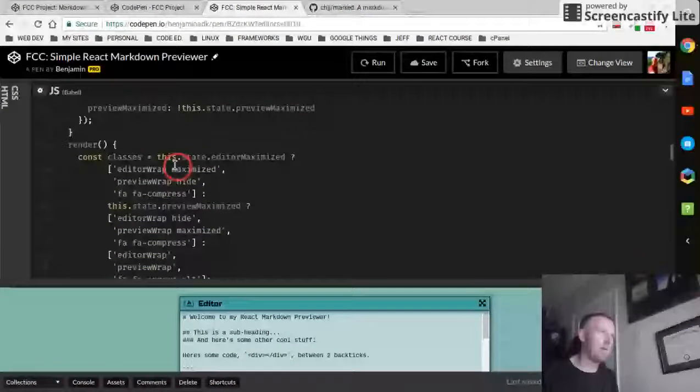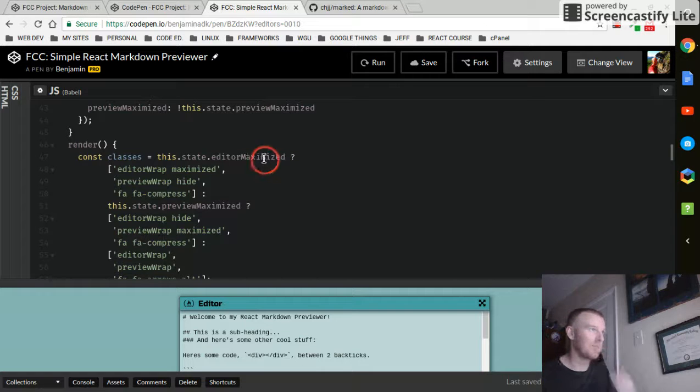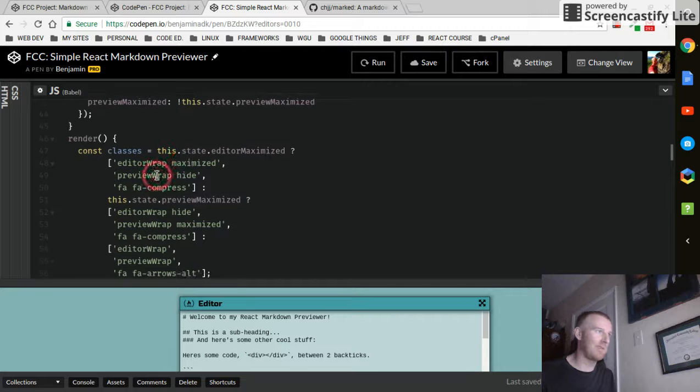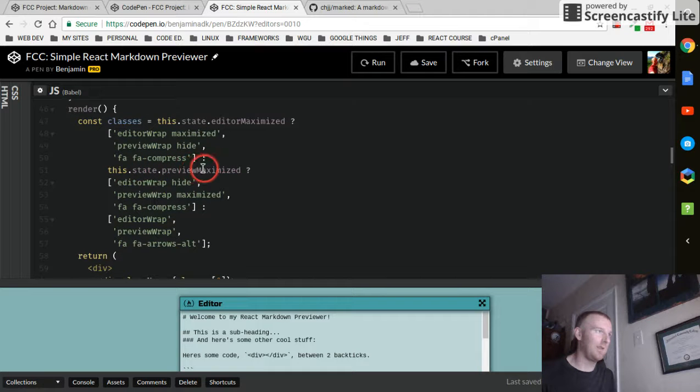And then in the render, it's got a ternary expression where if the state is at maximize, if it's true, it's gonna give you one set of classes, and then he's got it for preview as well. If preview is true, and then he's got the base classes. So editor wrap is like the base class that defines the editor, but then it has a maximized class that gets added on when you click.